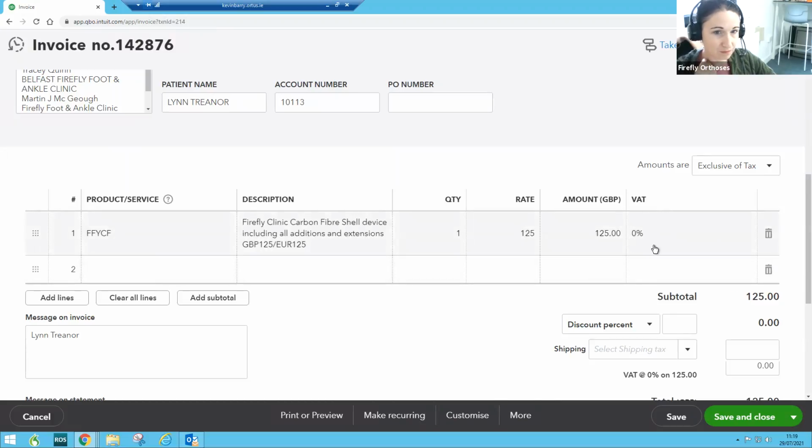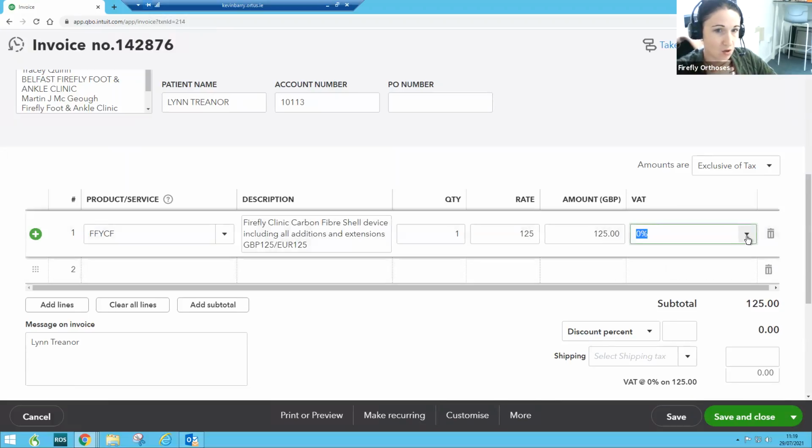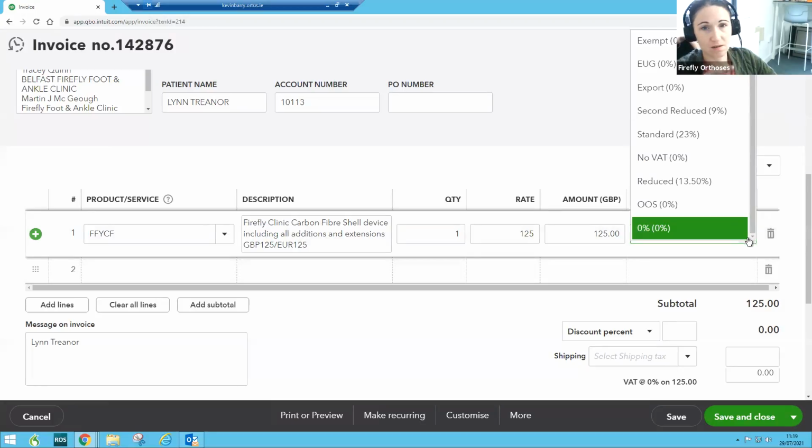I have an integration from our order processing system called Foundations that sends the invoice through from that system into QuickBooks Online. So the item, if you look at products and services, is FFYCF, a Firefly carbon fiber. It has two costs: a euro cost and a sterling cost. So I suppose my question, and maybe it's a question for him, is do I need to produce now two items that have two different codes?